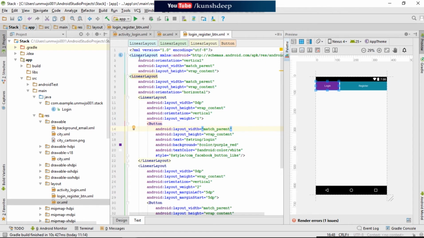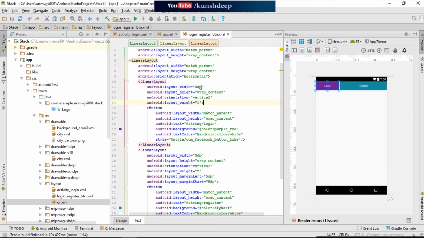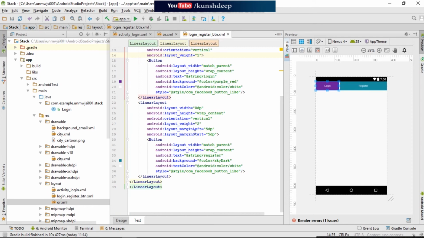In it, the root element is our linear layout, then inside that again a linear layout which has the orientation horizontal, and the first one is vertical. Then again inside there are two linear layouts I have provided, which have a width of 0 dp, and their weight I have provided as 1, and the other one I have provided the weight 2, that is larger than the size of the previous one.